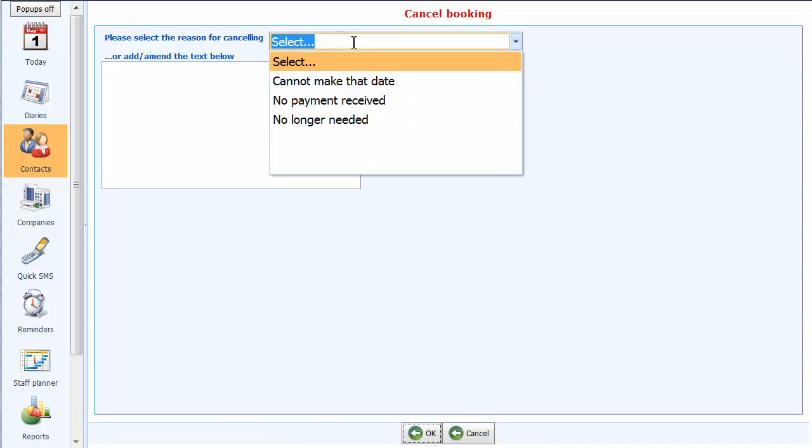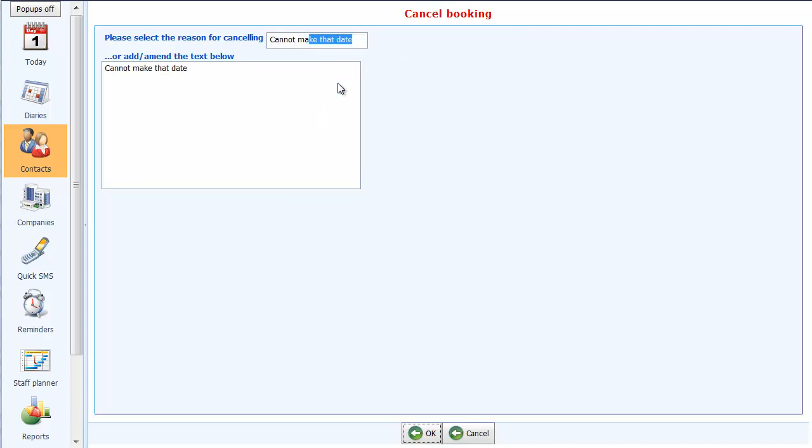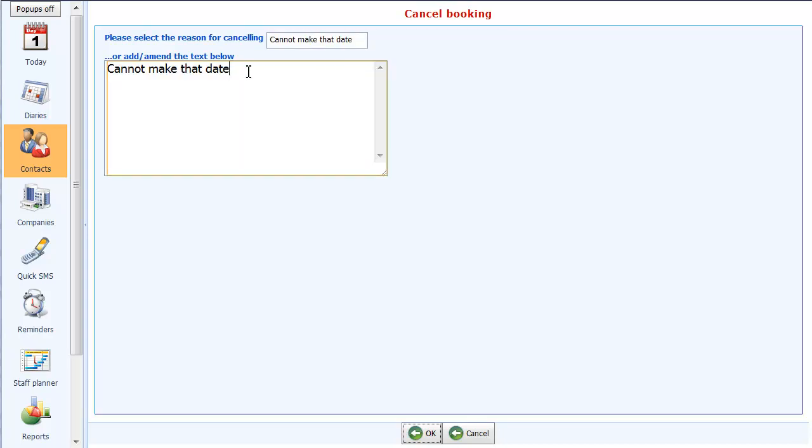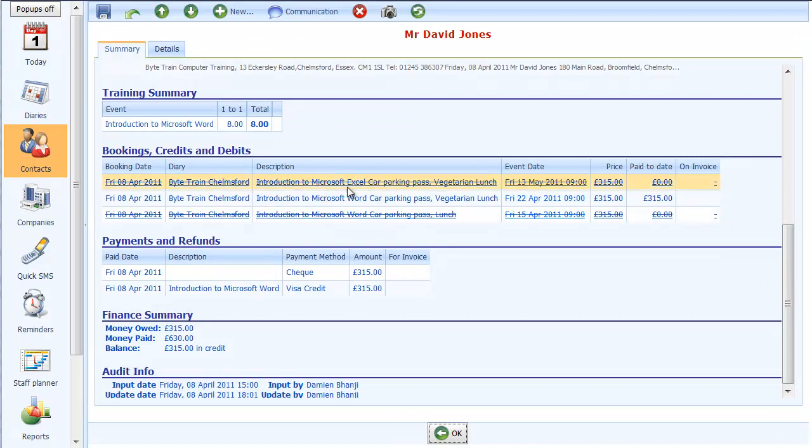So I'll say that he cannot make that date. You can also update the text here. It doesn't have to be strictly what's in the drop down list box there. I'll put we'll call back later to arrange another date. Click on OK there. That's now cancelled that course.